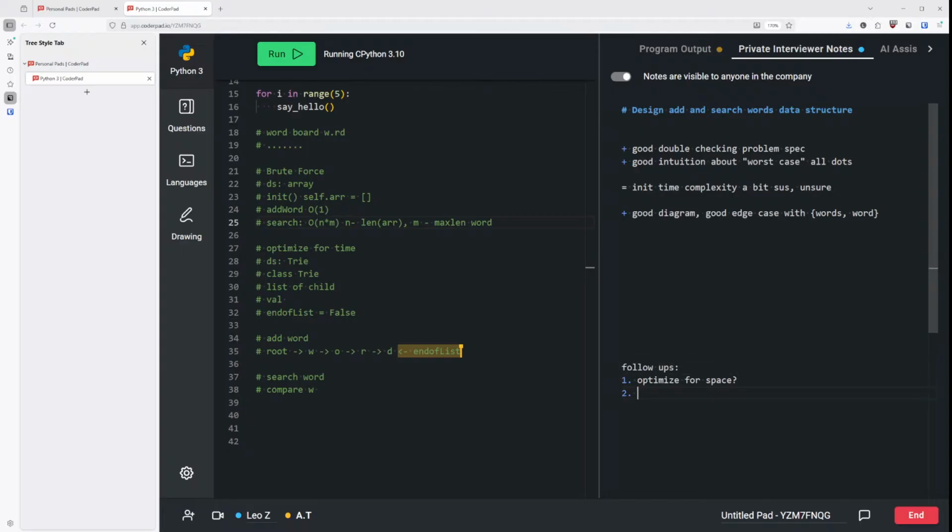So, in terms of time and space complexity, add word is definitely going to be more than O of 1. That will probably be O of M, where M is the length of the word. The reason why is because we start from root, and then for every character we're going to add it to the list and keep it going.